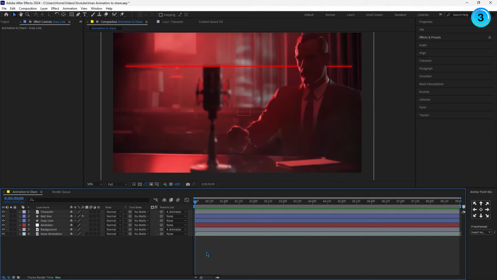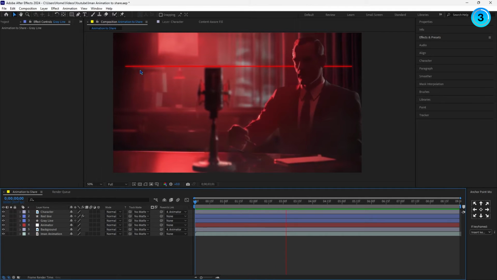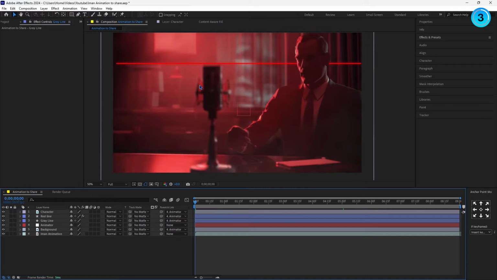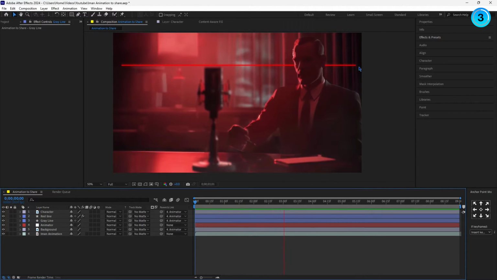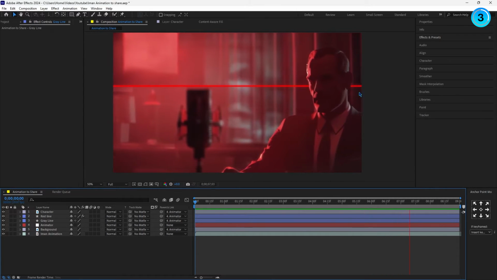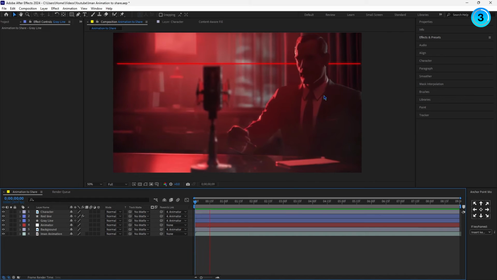So now we have our lines, but as you can see, they are not moving as the image moves, they're just standing still in the same place. To fix that, I will pick this pick whip icon and drag it to the animator, and the same for this gray line. So that right now, all of the lines will be affected by the movement of the zoom out, and they will stand in the same place in the image, and they will be affected by the zoom out and the movement to the right and left as well.